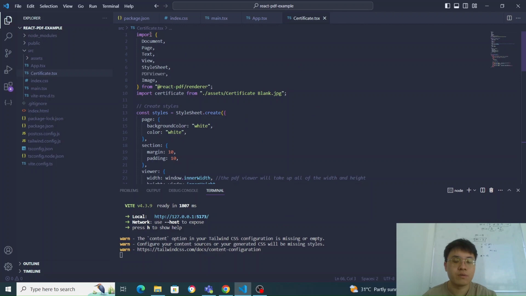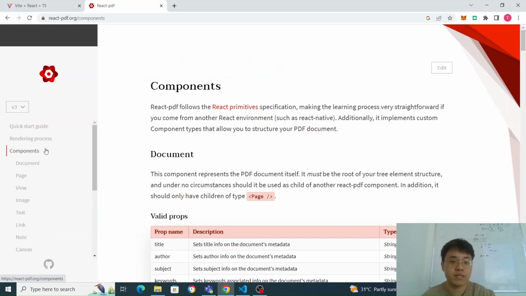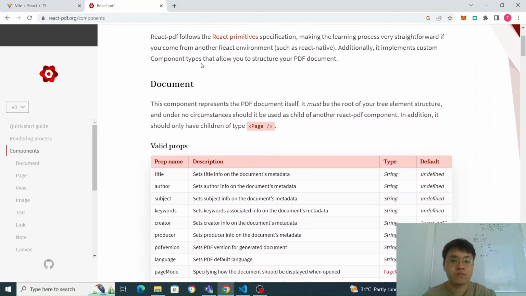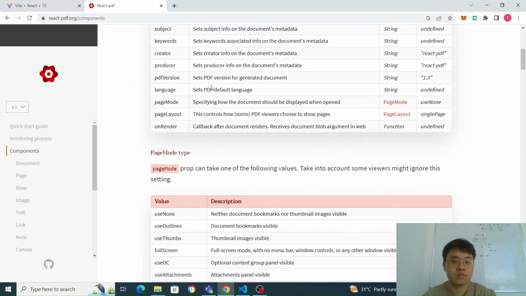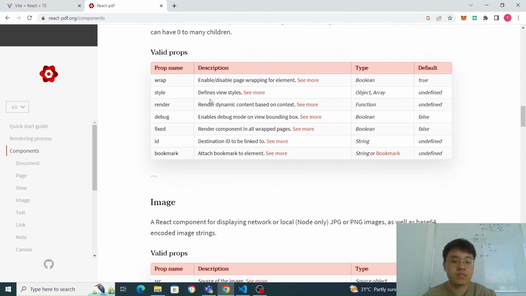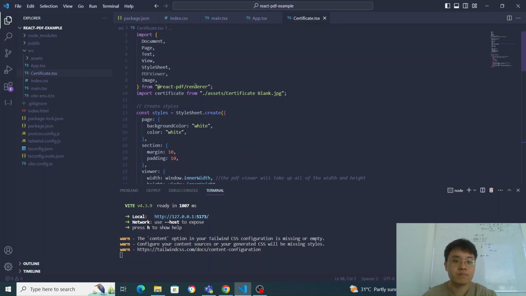First of all, we need to import all the components that we need. If you want to look for the components that they have, you can look for it in this page. You can just scroll through all the components and read it up. For this file, I have imported the Document, Page, Text, View, StyleSheet, and Image components from the PDF React renderer. And then I also imported a certificate blank image so that I can use it as my background.